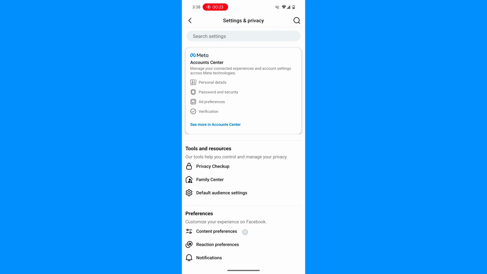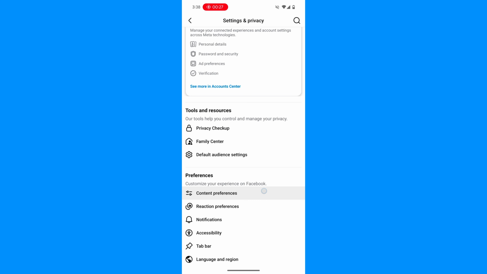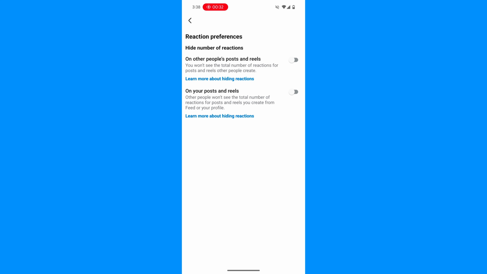Once your settings is open, you will find multiple options here, but here you'll find an option of content preferences and reaction preferences. You have to click on reaction preferences. Then you'll find two options. Basically here it says hide number of reactions on other people's posts and reels.